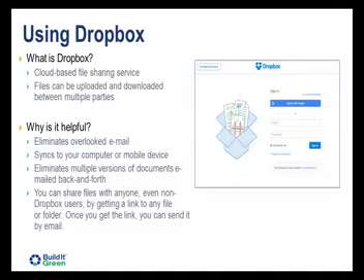Using Dropbox. What is Dropbox? Dropbox is an online tool that we'll be using where everyone will save their invoices and reports within their company's folder. This tool is useful because it is a cloud-based program, and files can be uploaded and downloaded between multiple parties. It syncs to your computer or phone. You can share files with anyone, even if you don't have a Dropbox account, and we'll go into more detail on that in the next slide.